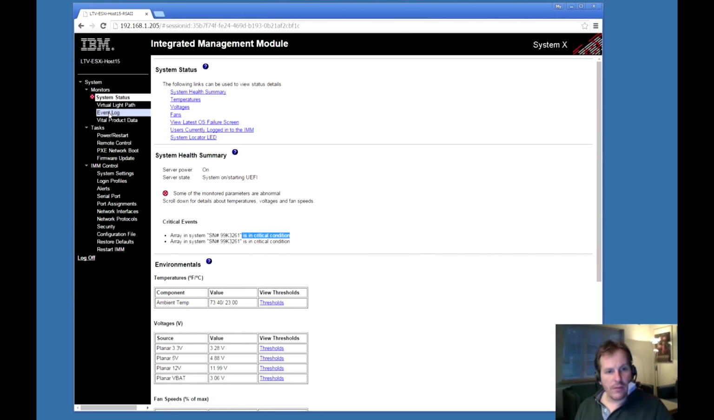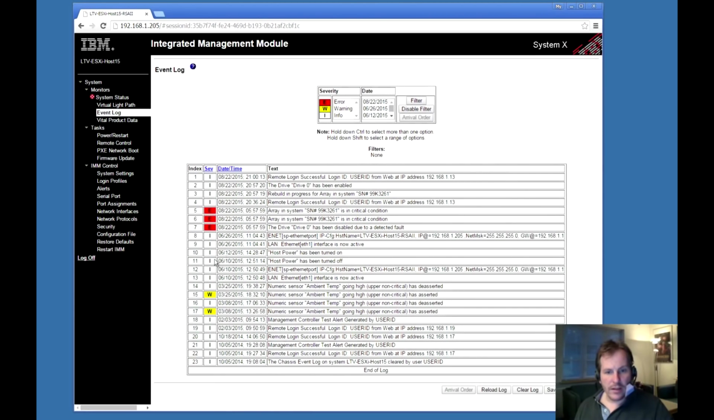Let's go into the event log, and in here we can see that the disk has failed. It failed this morning at almost 6 o'clock. Two minutes to 6 o'clock this morning, the drive failed. And at the same time, it registered that the array was in critical condition. There was no hot spare to take over work or anything like that.